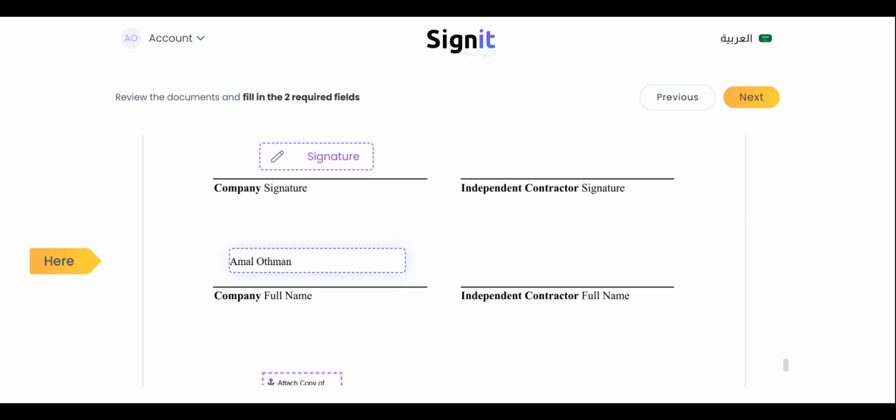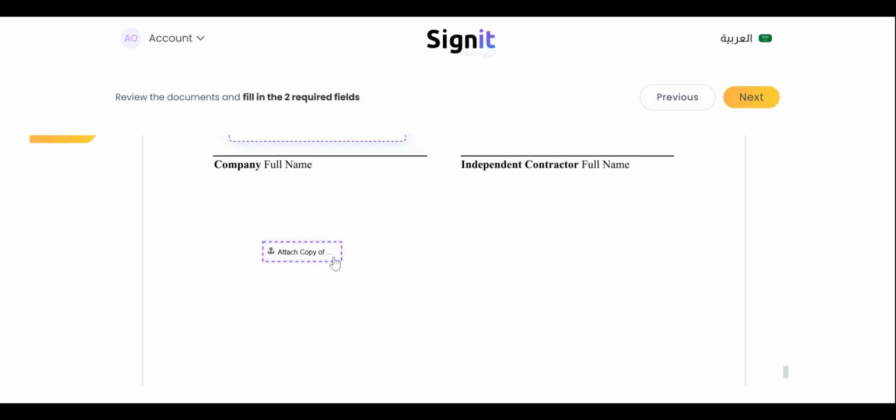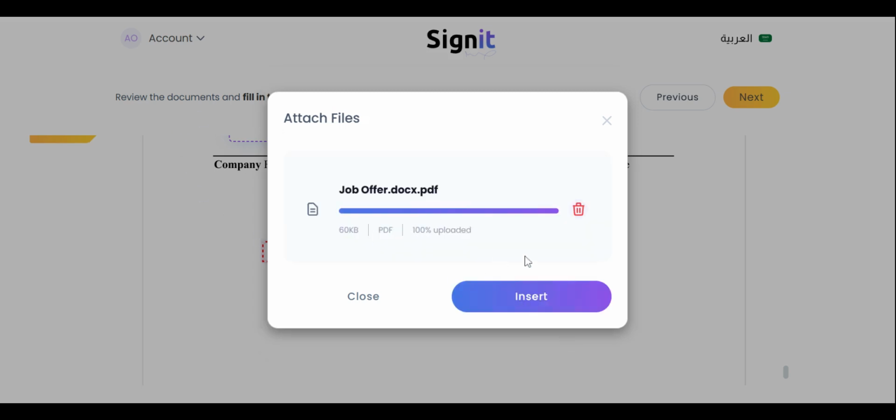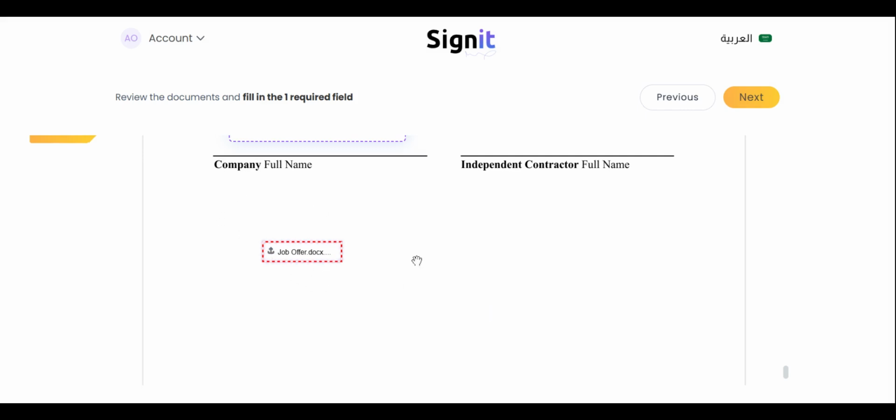Let's go down to the Upload Attachment field. As you can see here, the placeholder is showing attach copy of ID. By clicking on it, you can go ahead and either drag and drop the file from your device or click on it to upload the document. After the document is fully uploaded, just click on Insert and it will be attached to the document.